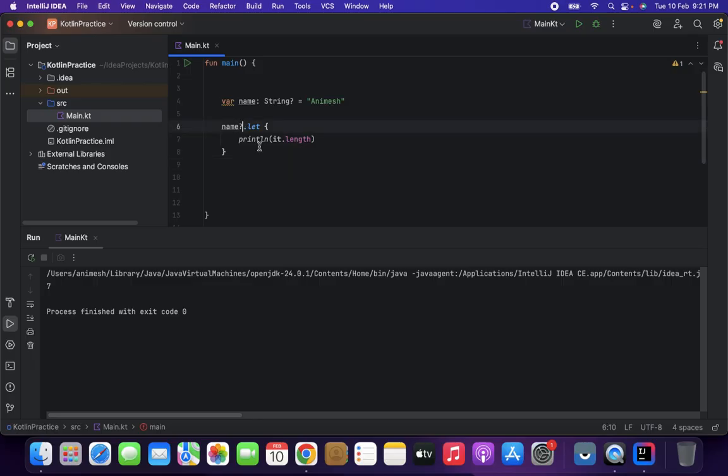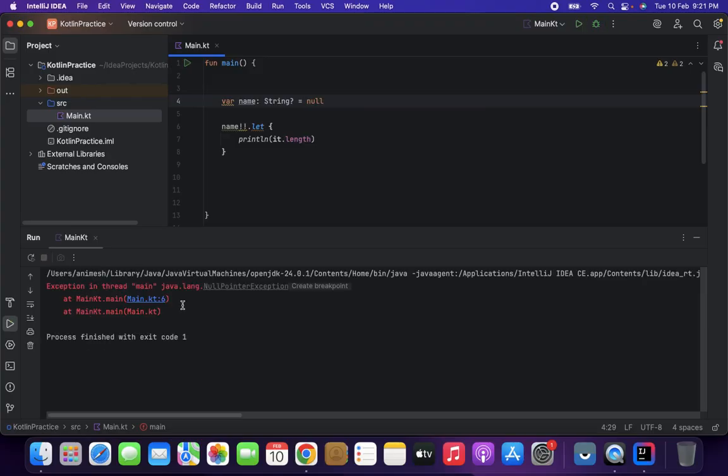Okay, so we can also use this non-null assertion here, but it's not a good way. I'm just using it for demonstration purposes, but in practical use cases we should not be using this. If it's null, then the program will crash 100%. Yeah, see, we get the null pointer exception. Don't use this unless it's absolutely necessary.